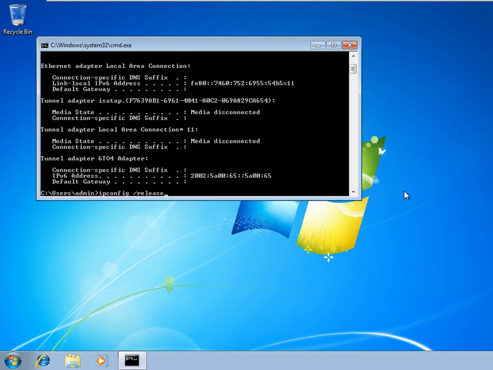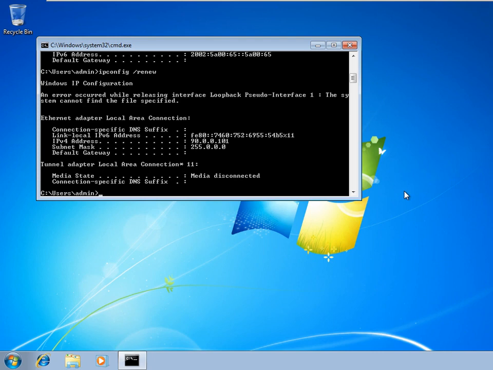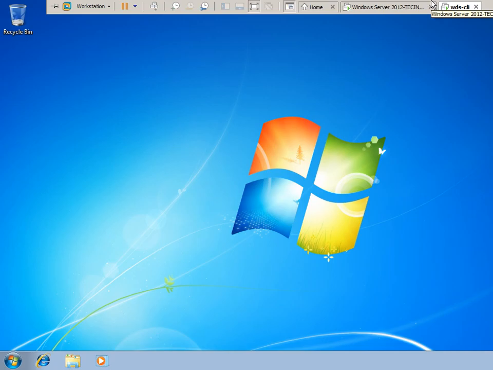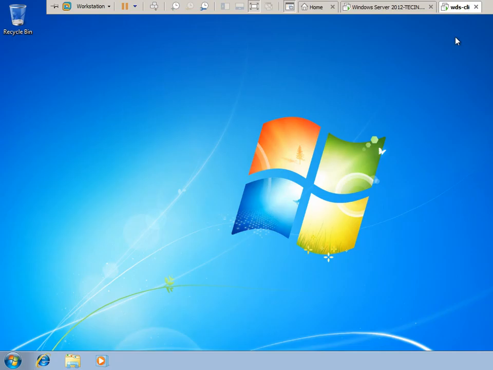/release and renew command. Fine. So this is about your server DHCP. Via server you can create a scope and you can have a client like this.